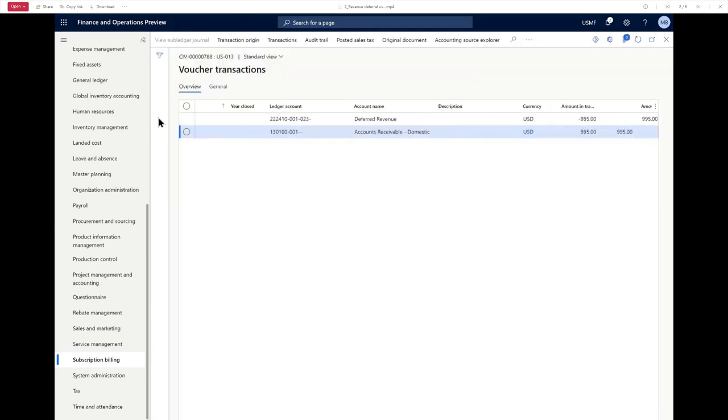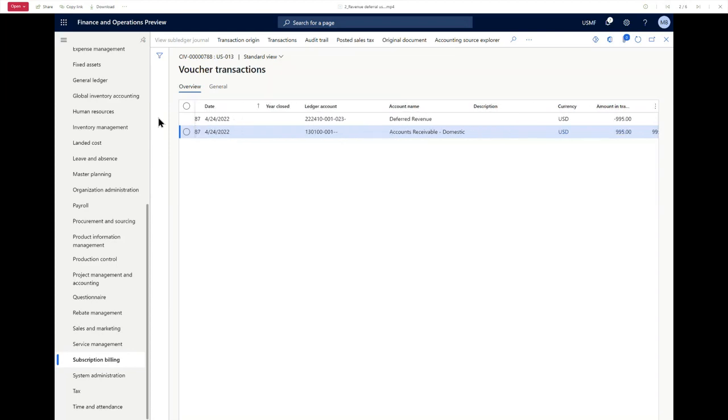So without subscription billing, effectively what would have happened is that particular item, MKB201, was set up with a posting profile to record to a 4 series revenue recognized account. However, the setup is done instead through the subscription billing to say the entire amount that's being billed to the customer, at least at the time of the invoicing, is all deferred revenue. So we have a $995 credit to the 222 deferred revenue liability account that's sitting on the balance sheet.